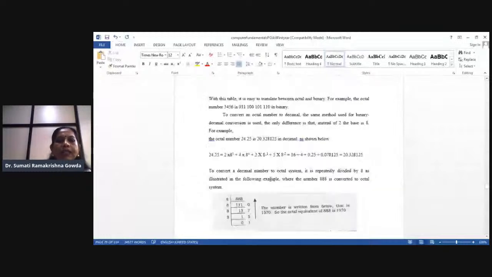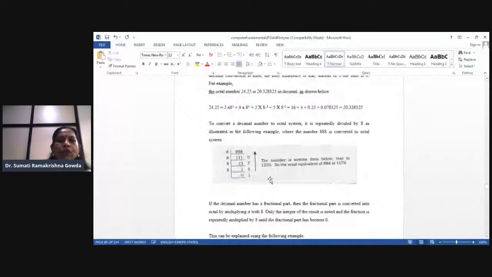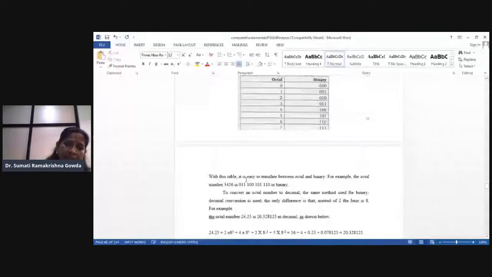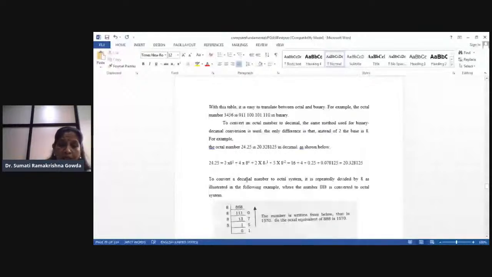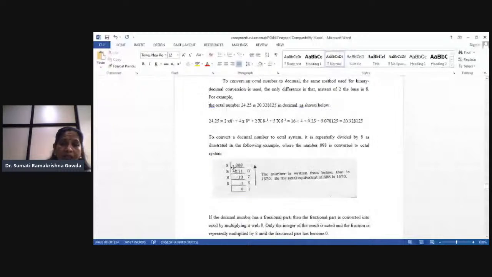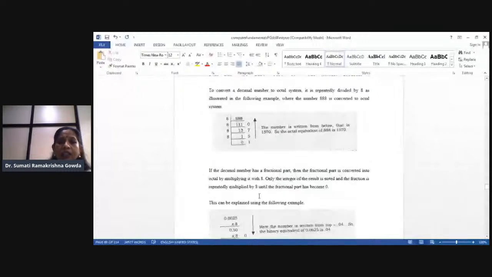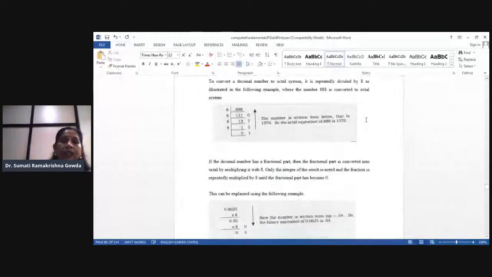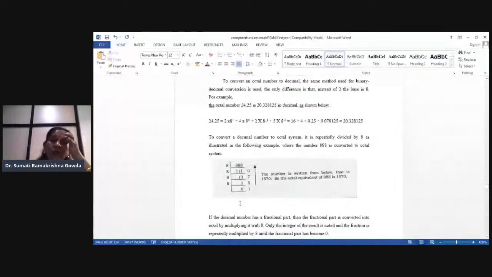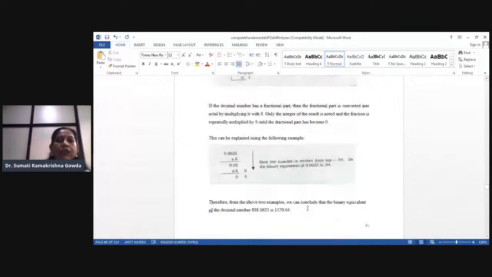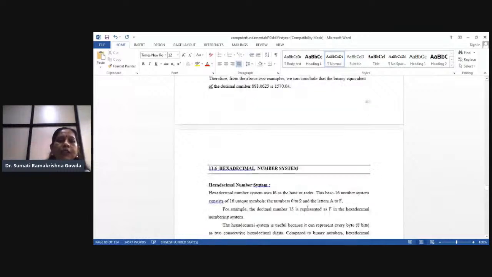So the base is 8. Just know that when you want to convert decimal to octal, divide by 8 only, and then you have to read it in reverse. The number 888 converted into the octal system is 1570. So when we want to convert, divide by the respective base.